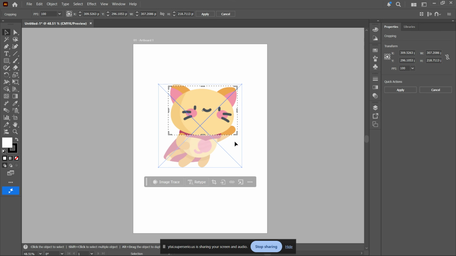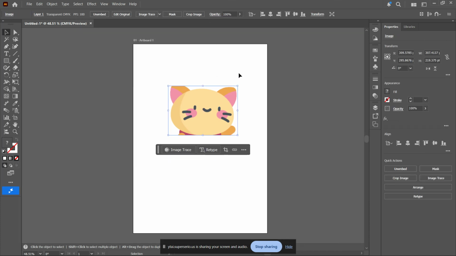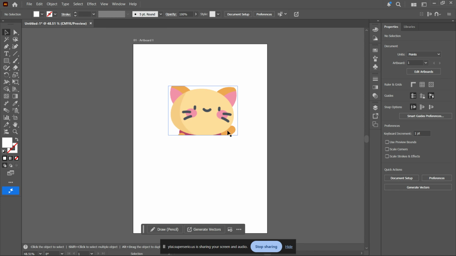Once you're happy with the crop area, go up to the top of your screen and click the Apply button. As soon as you click Apply, Illustrator will permanently crop the image to the selected area. The parts outside the crop frame will be removed, and your image will now fit perfectly within the boundaries you set. And that's it. That's how you crop an image in Illustrator quickly and easily.